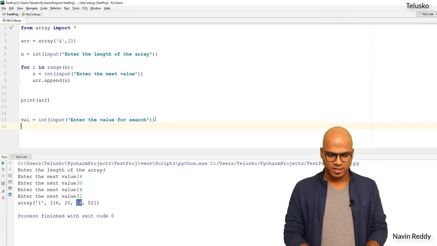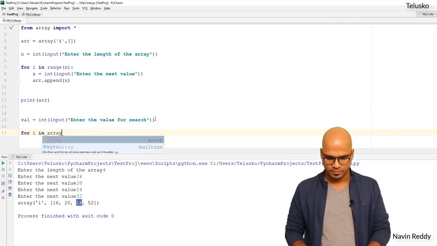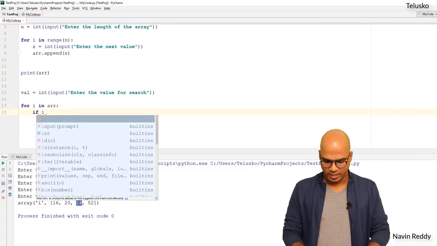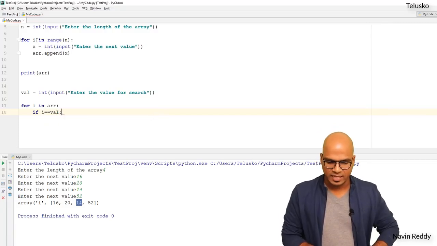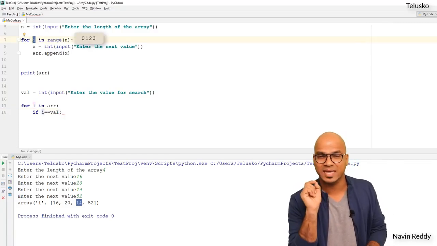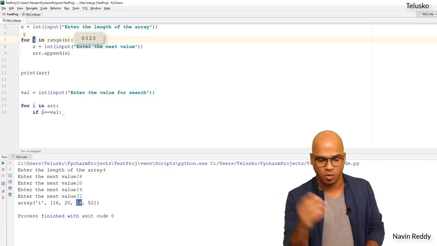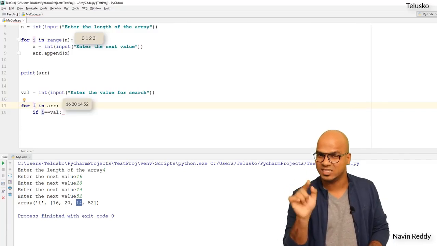Now we will run a loop. We'll say i in array. The moment you iterate this loop, you will check if i is equal to the value which you have. Now this i, the value of this i, is it coming from a range, right? So the range would be 0, 1, 2, 3, 4. But this i here is not coming from the range. The value is coming from the array itself.